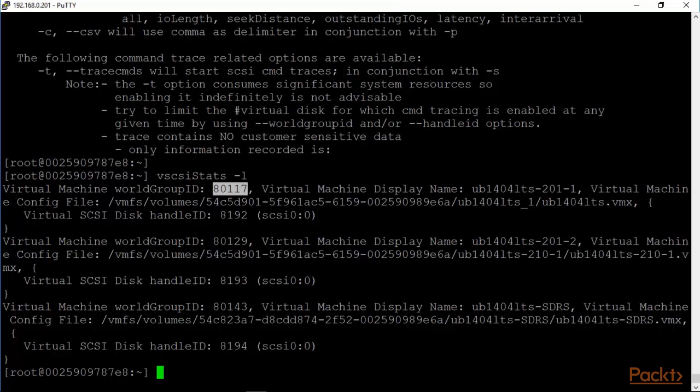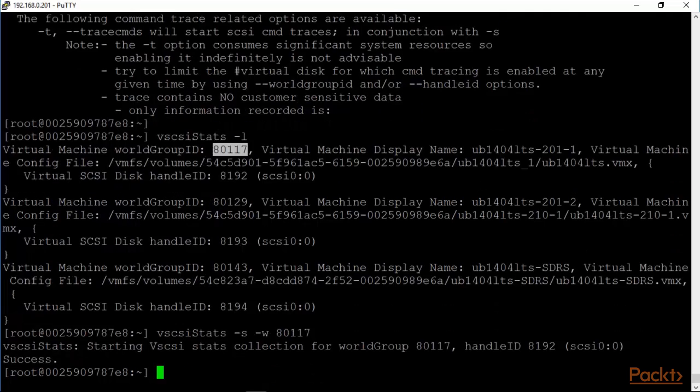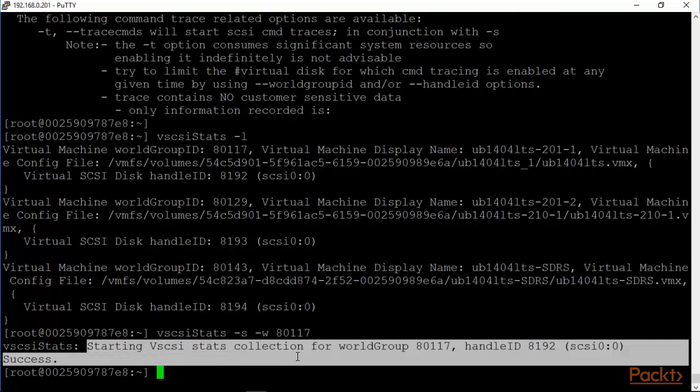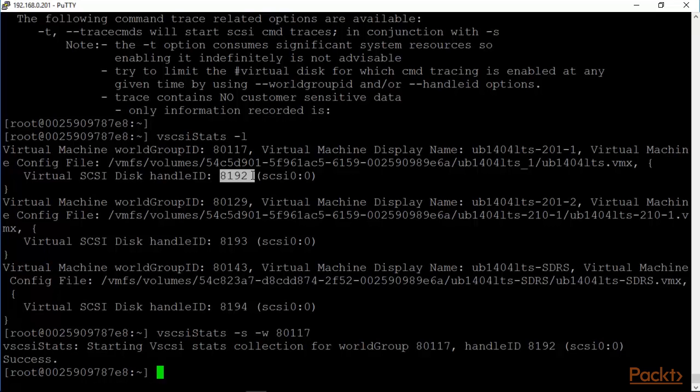The command is quite simple: vscsiStats dash s for start, dash w for the world ID, which is 80117, and this starts the data collection. So starting the vscsiStats collection for world group, and handle ID is 8192, which basically is the virtual SCSI disk, this one here. Okay, so it started successfully.